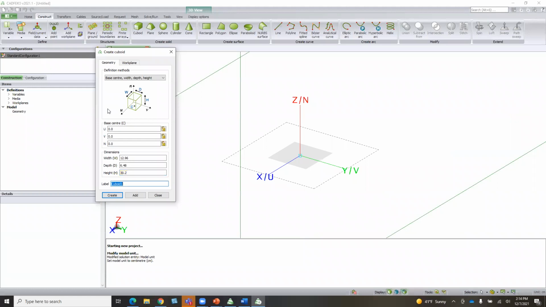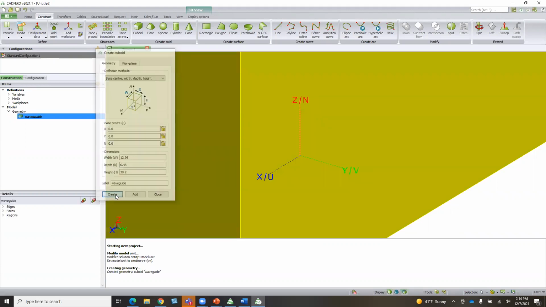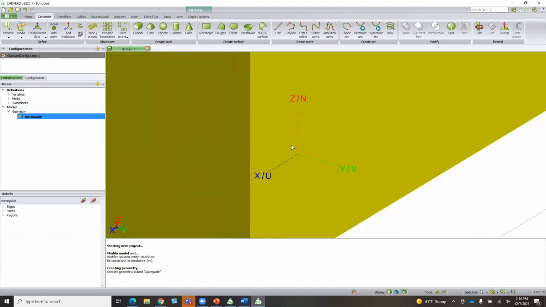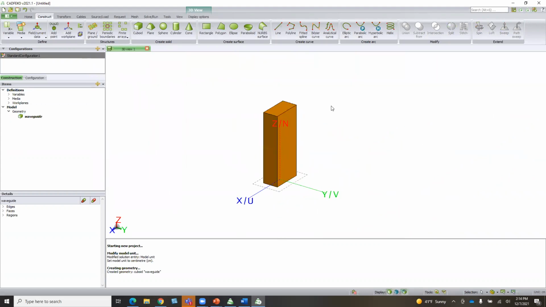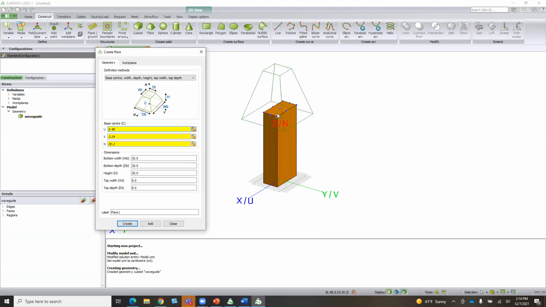I can also give labels so I understand what's happening, if ever I or a colleague needs to open this up. You'll see that geometry is created, and when I zoom out, you see the bottom surface of my system. Now I need to create the top of my flare, and I can specify right on that top surface and then key in the appropriate sizes here.